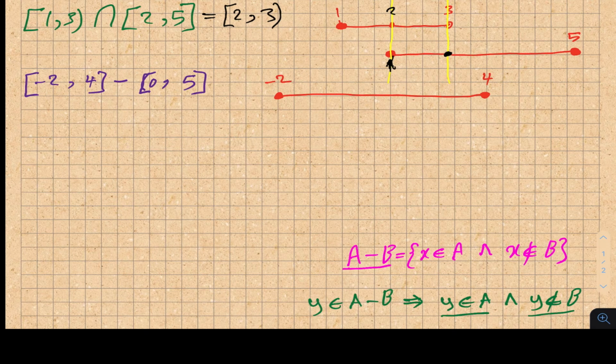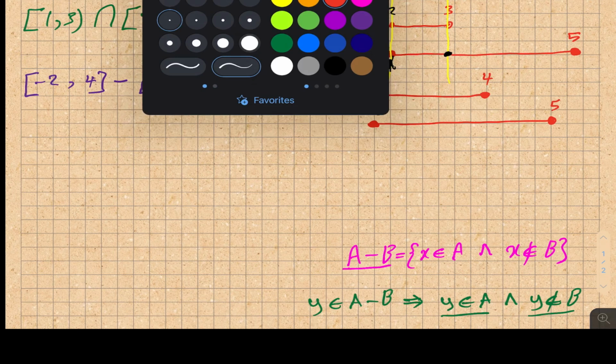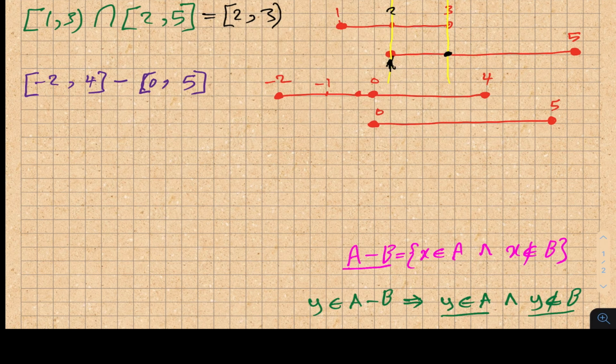So this is the closed interval from minus 2 to 4, and for the other interval, let's say here is minus 1, and there's a 0 here, just the center. So the other interval will start from 0 to 5, and it's also closed. Now we're going to bring our magic line.